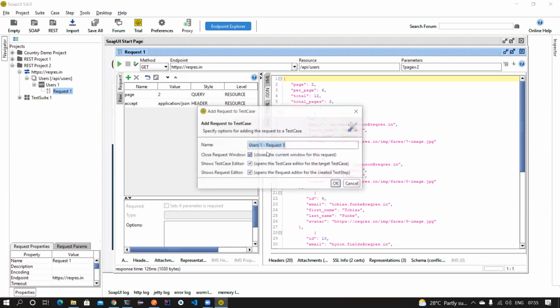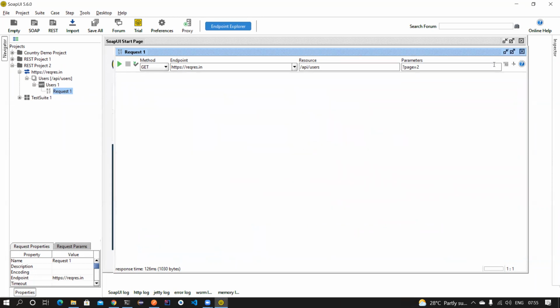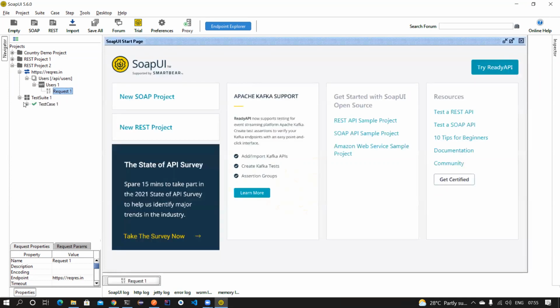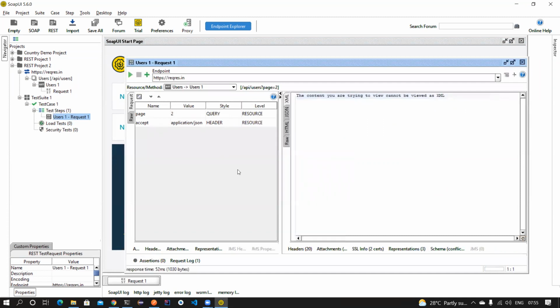I need to create a test case and then close this existing request, close the current window. This means it will close this window and open the new test case. Yes, I want that. It opens the request editor for the created test case. Just click on OK. Now this is the one that gets created. Just click on request. Why is this not getting closed? Maybe I'll go to this particular one. It can have a lot of test steps, but in my case, I'm just on this.